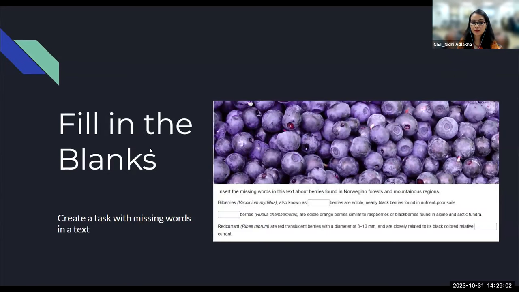We can create fill in the blanks. Here you can see there is a small paragraph, so we have created a task with missing words in a text. It's not the typical fill in the blanks where you give many separate questions. Here we have given a paragraph on a particular topic, and we have pasted a picture also. So those who don't know about these babies get to know how they look. And then they can fill in the blanks in the paragraph. They are not only filling the blanks, they are also getting additional information, because we are talking about the same topic in a few sentences.